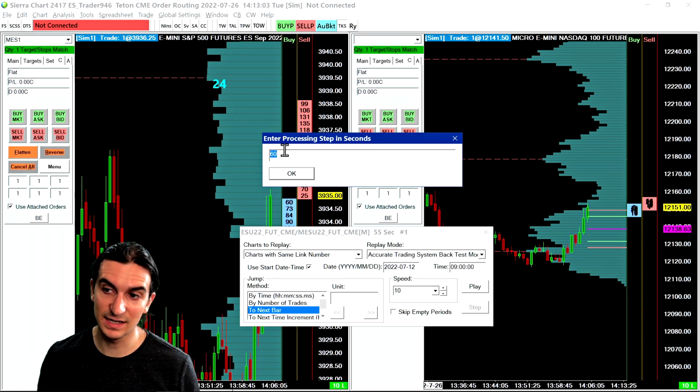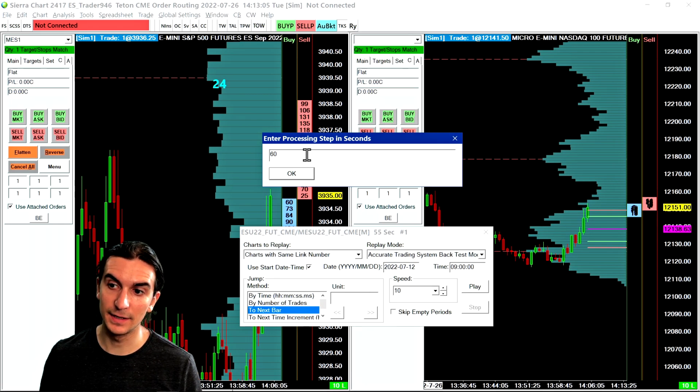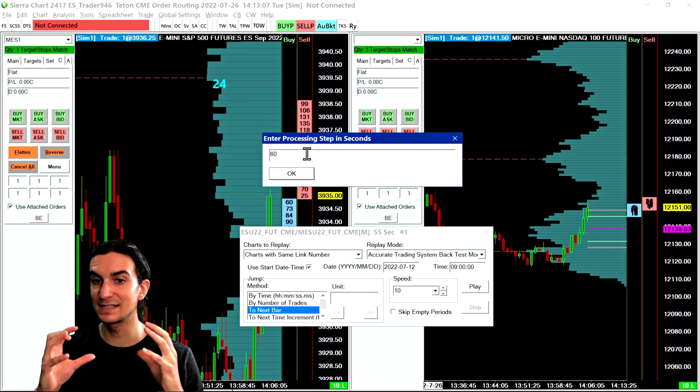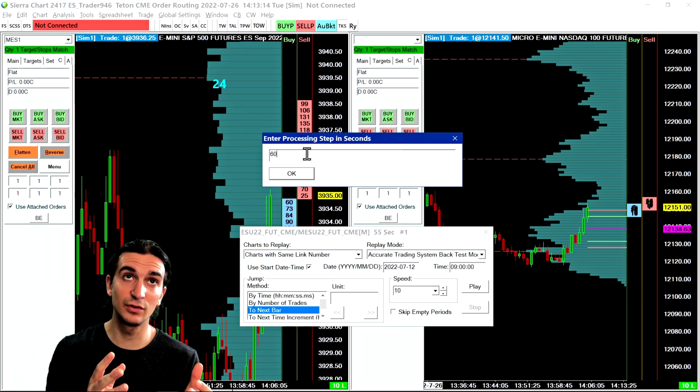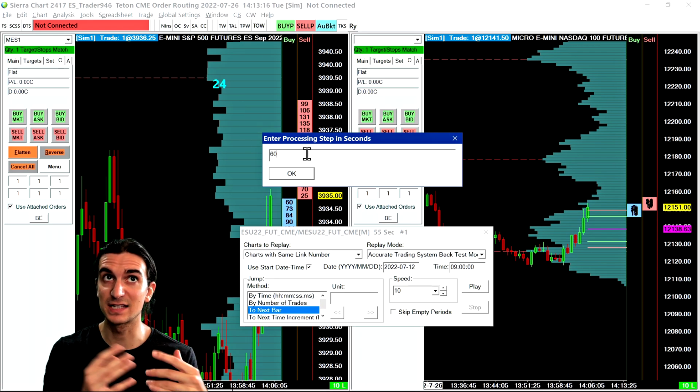So if I set this to 60 seconds here, what's going to happen is you're only going to get 60 seconds of data that's processed and then another 60 seconds of data that's processed, and it's going to move like that. So what this allows you to do is replay your chart at very fast speeds.